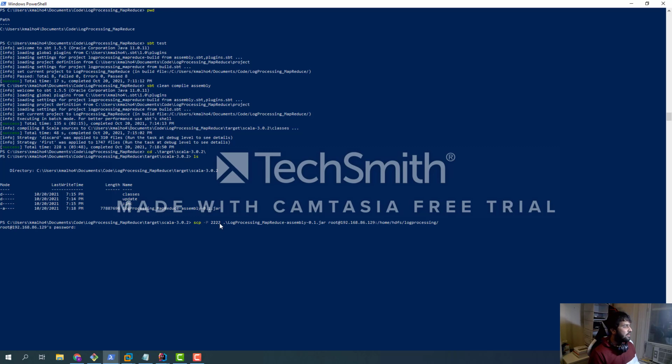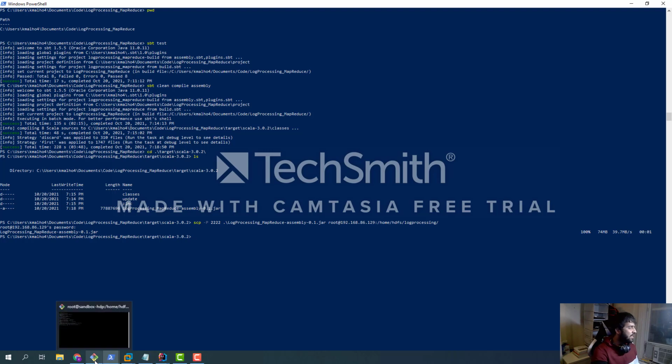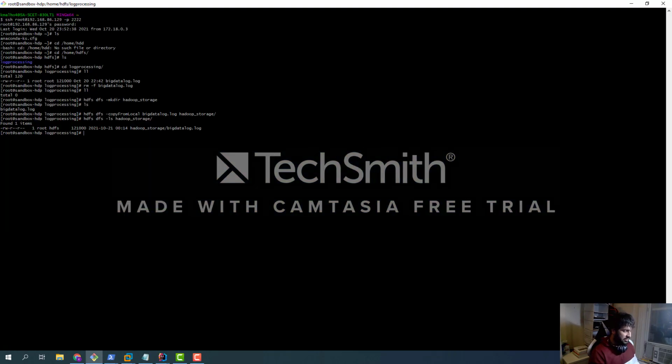Yep, so I'll SCP, I'll enter my password, and yep, so the jar file has been sent to my VM. I'll just confirm. Yeah. So I'll actually execute the first task and show you how the output is created. The output would be a comma separated value, CSV.